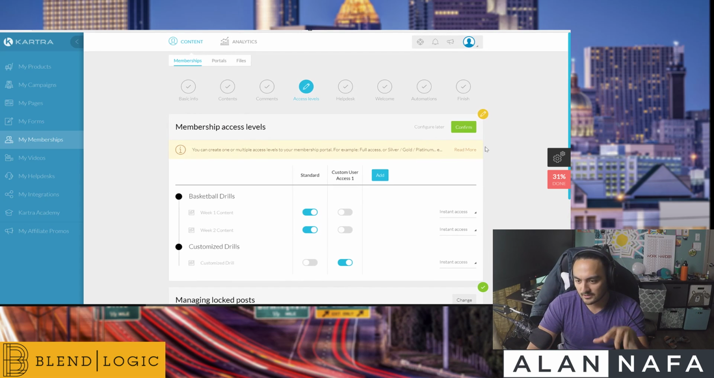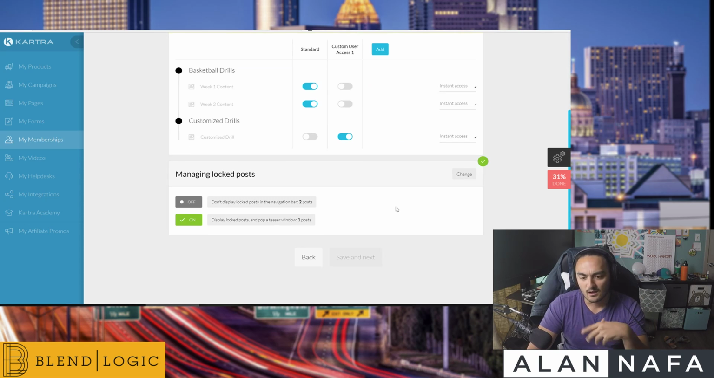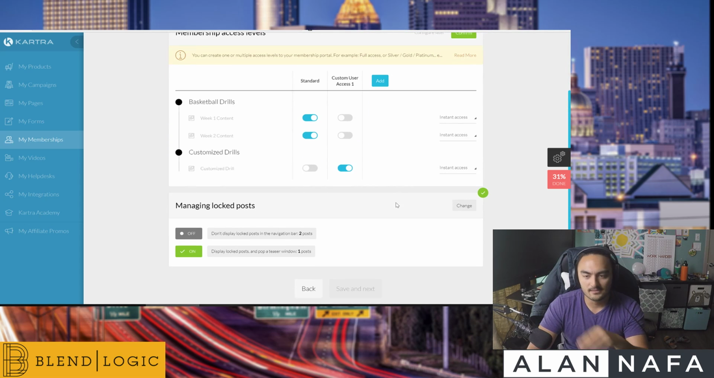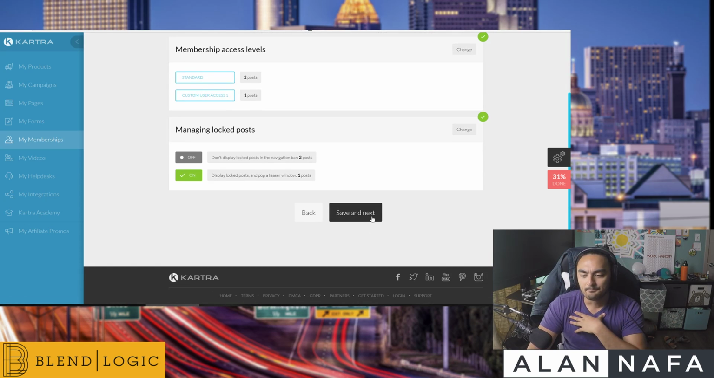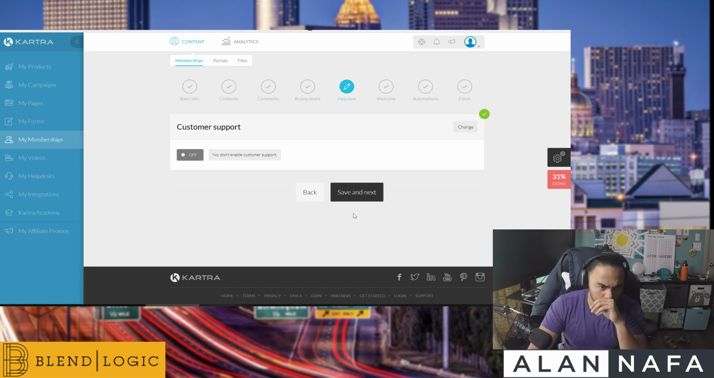Or what we're thinking about doing, and this is how you would have to architect it if you're doing this for your clients, or how you implement it for yourself if you want to do this for your own fitness business, is you would have to make access levels for each person. So let's say you have three people that pay for VIP, and you have to individually go in and say, okay, this person only has access to this custom user access level, and then this person only has access to custom user access level 2. That way it would be more customized content. And so that's how you would do it in Kartra.